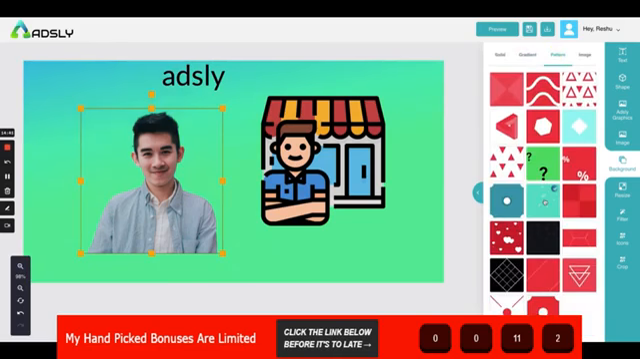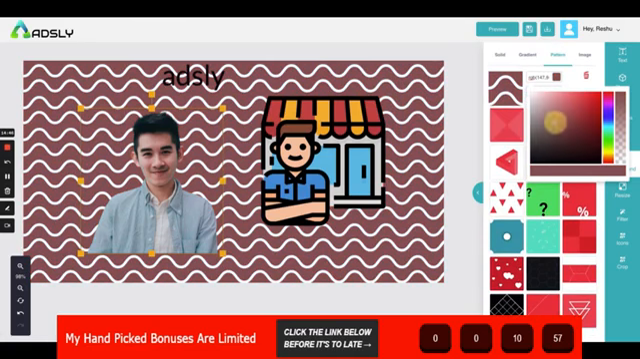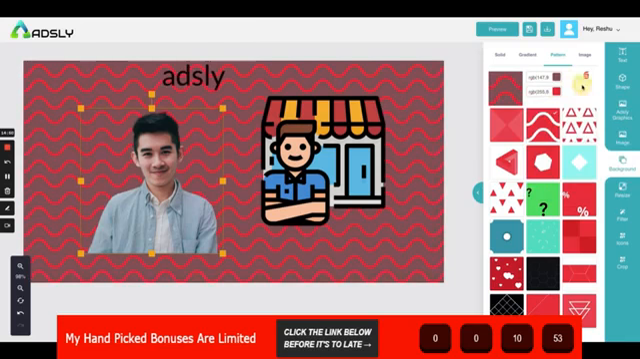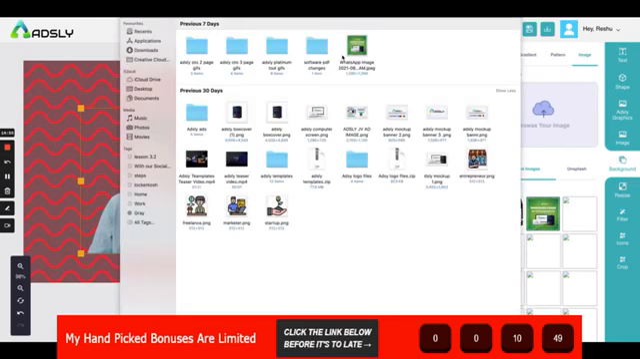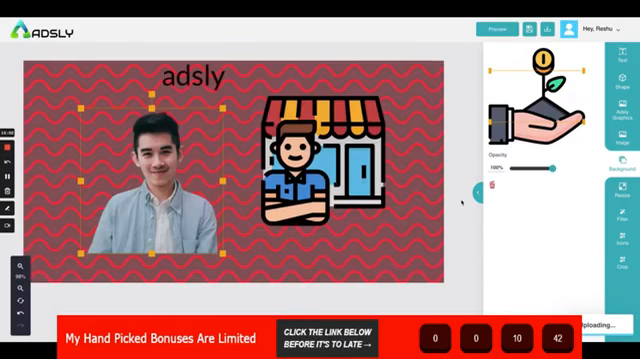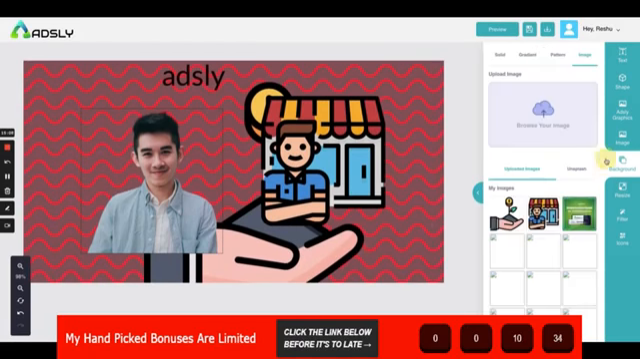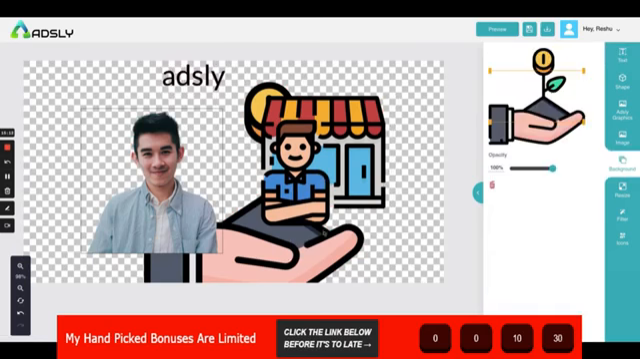Then pattern. We have all these beautiful patterns which are fully editable, and you can change the color according to your requirement of both. Okay. And image. Again, if you want to add your own image as a background, then definitely use this option. So first, this is the background. So let's remove the pattern, and this is your background and at the back.